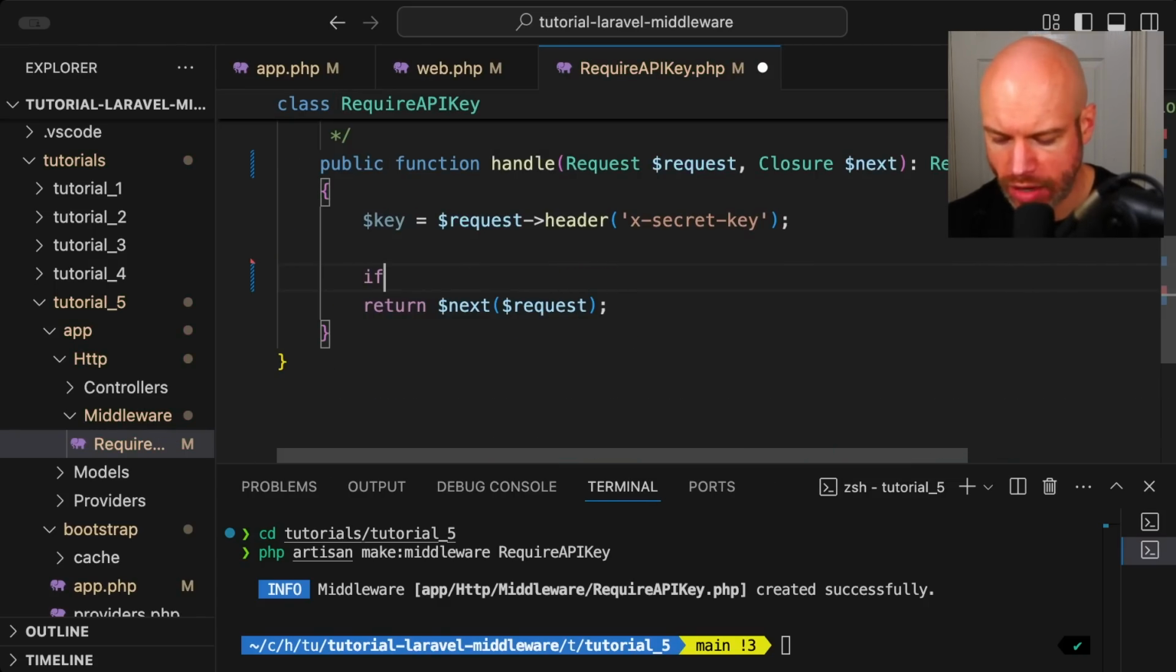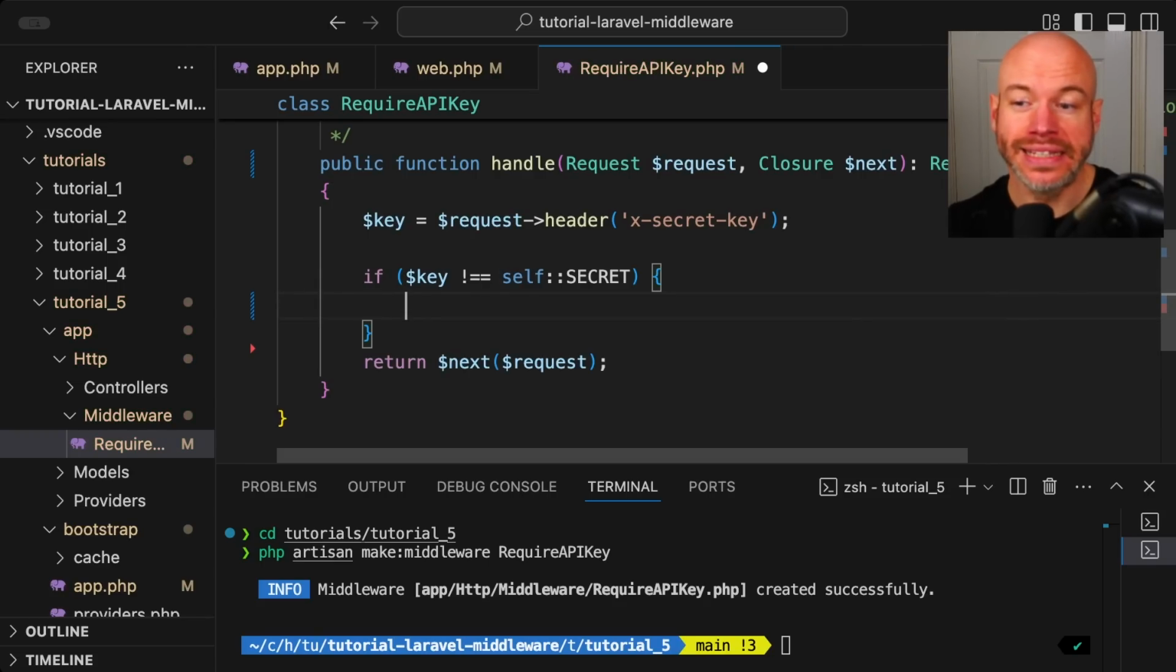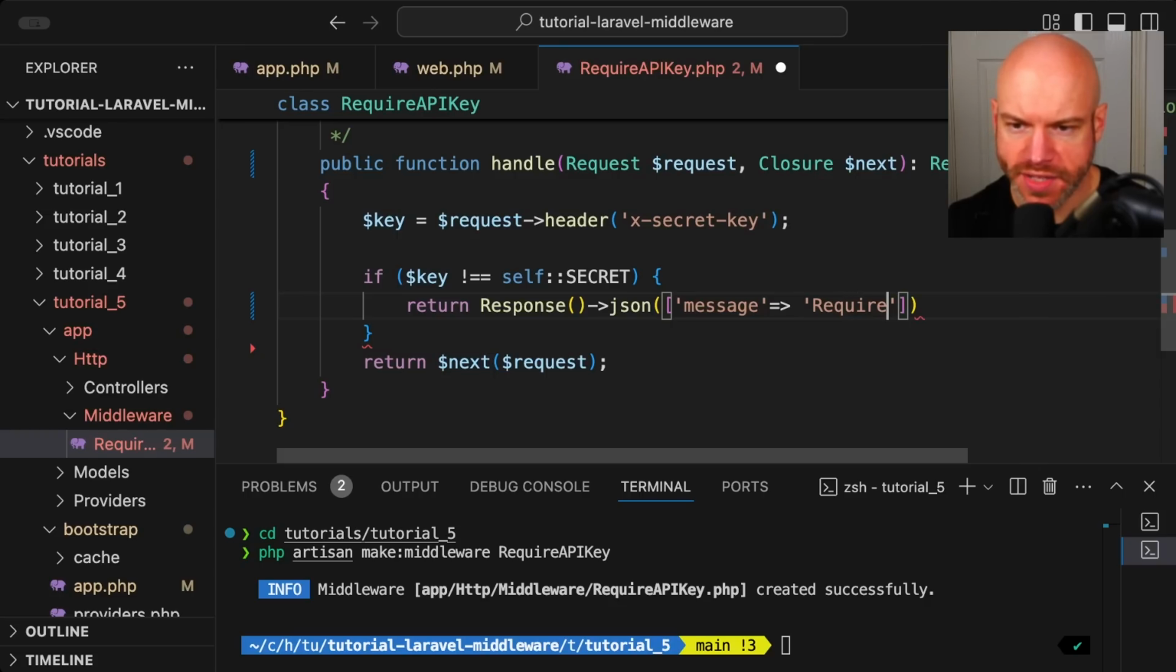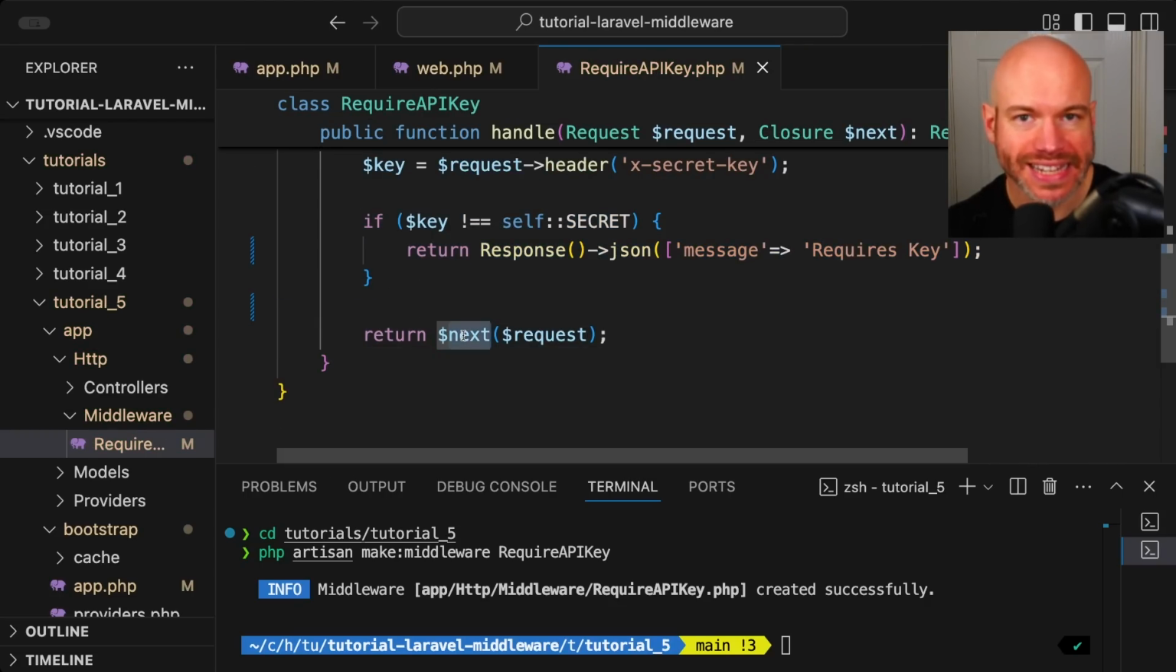Back in the handle method, we're going to write an if statement which checks that the variable key does not equal the constant secret. If the application lands in the body of this if statement, we know that we don't have the correct key. This means that we can return a response, which is JSON, with a data payload which has message as a key and its value requires key. If this check passes, then we return the next closure.